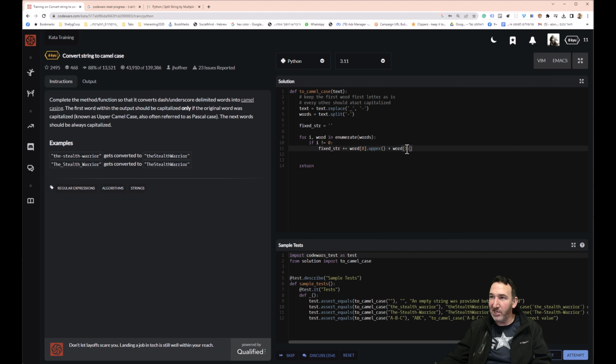The first letter is on 0. So index 1 till the end. And I want this to be lowercase. And I'm pretty sure this is the way to do it. So this will be good for every word but the first one.